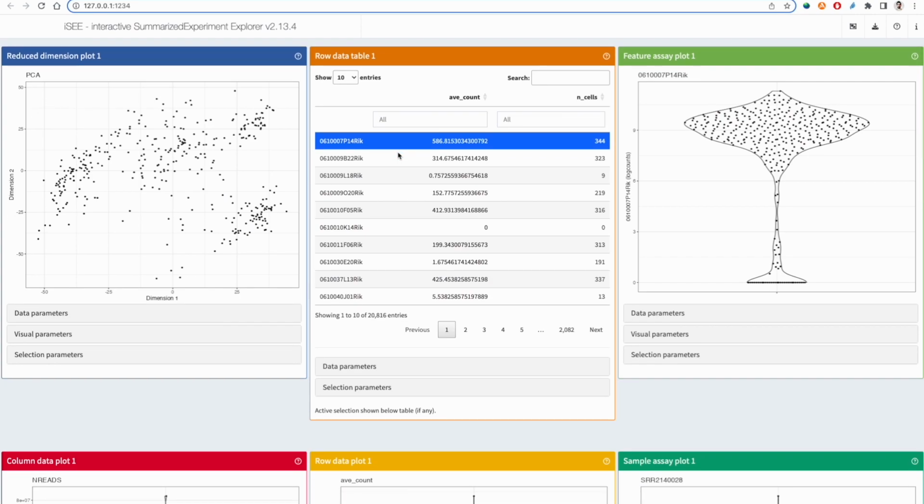Each panel is designed to display a different piece of information stored in the object. We will go through the purpose of each panel in a different video. Once the panels are loaded, users are free to interact with the interface in any way they see fit. Leaving the icons in the top right corner of the navigation bar for another video, let's go to the first panel, the reduced dimension plot panel, to demonstrate some of the core user inputs in the iSEE user interface.